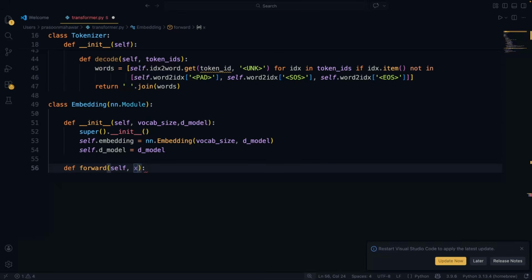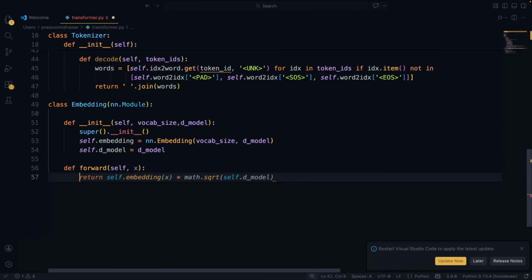Then we immediately multiply by the square root of the dimension of the model, which is the square root of 512 in our case. As we discussed earlier, this scaling ensures the embeddings are on the same magnitude as the positional encoding that we are about to add, so neither one drowns out the other. So to finally complete this, we will simply multiply all our embeddings with the square root of the dimension of the model.